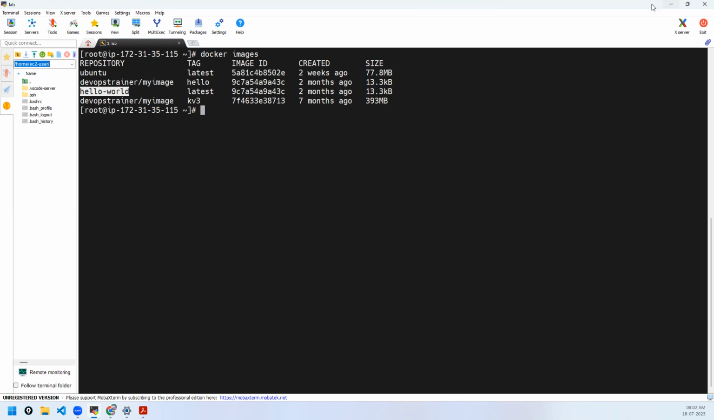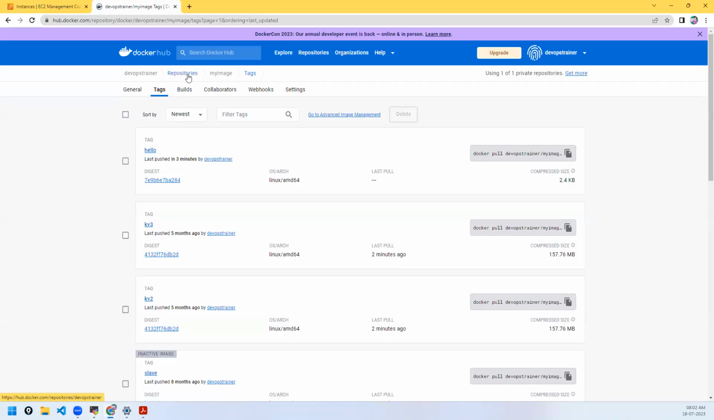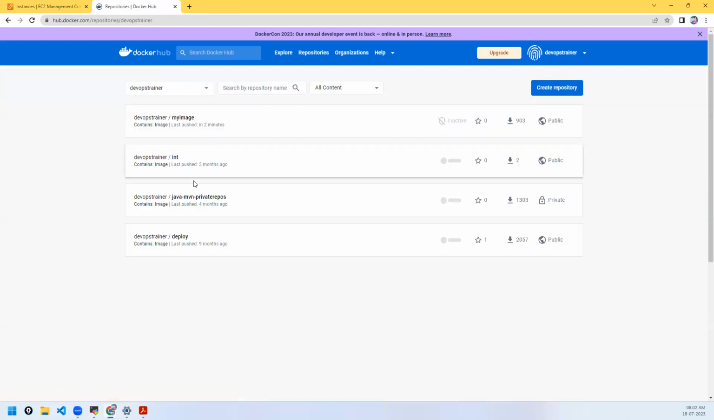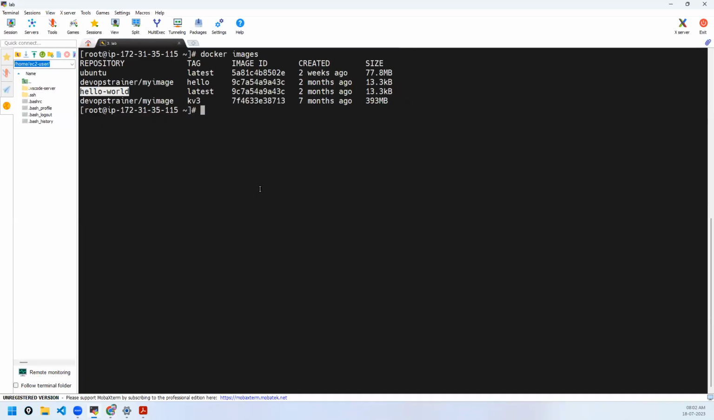Let's say I want to push into some other repository. Can you help me do it? How to do that? Let's say I want to push into the deploy repository. How to do that? Can I do this? Where does it go if I do this? I want to push this image to the deploy repository. Can I do this?